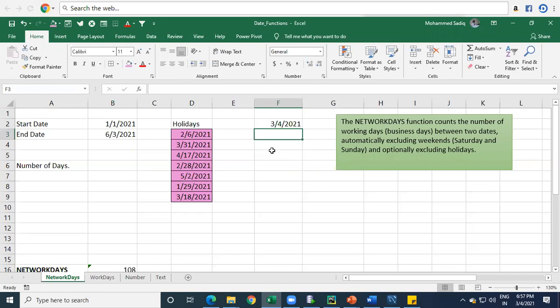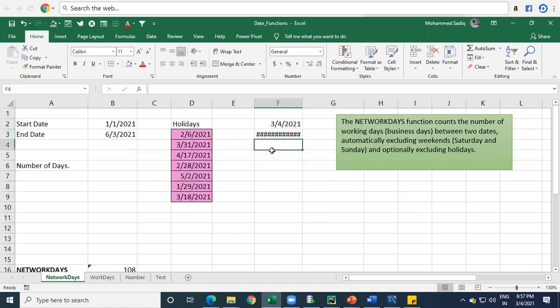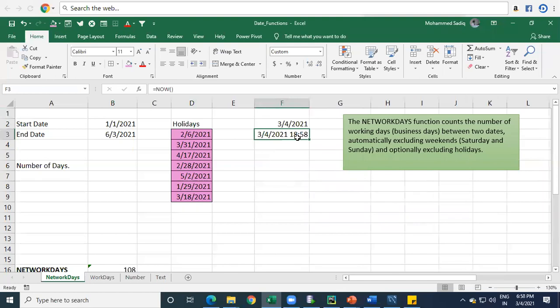Fine. Now, I also have a function called NOW. NOW is a function which returns the date as well as the time. So when you look at it, it shows me the date and the time. This is a built-in function. NOW gives me the date and time, whereas TODAY is a function which gives me only the date.